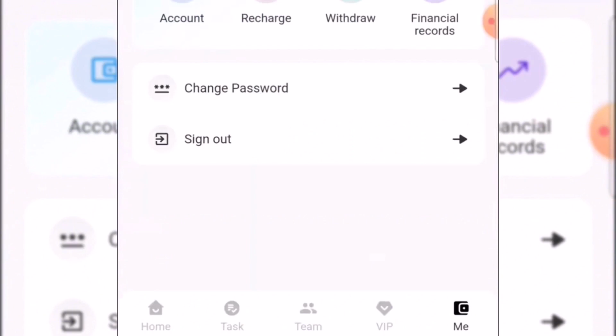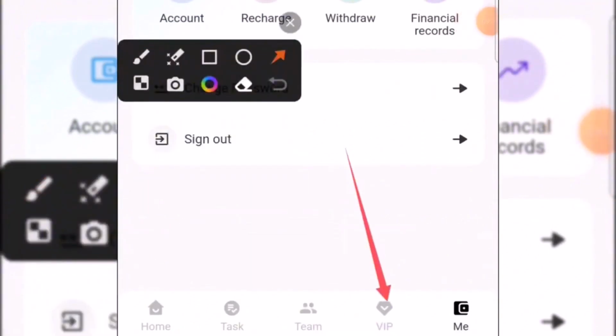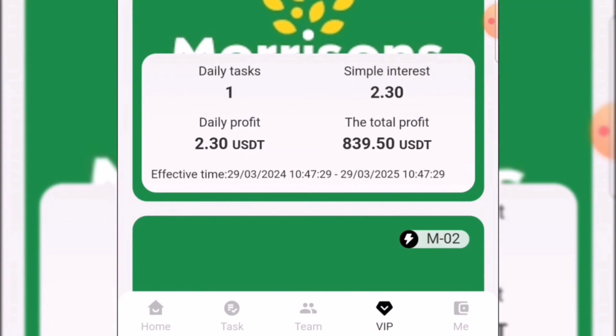So once you've done with that, the next thing you want to do is to come to this VIP section to choose a plan for yourself. So you just come to the VIP section. Depending on the amount you recharge, you can then come here to activate the particular package you can afford.